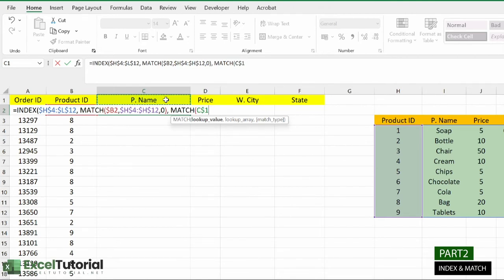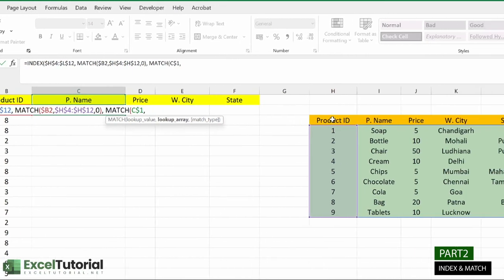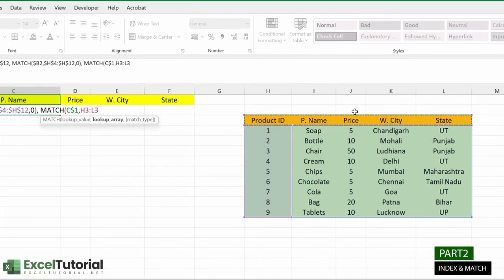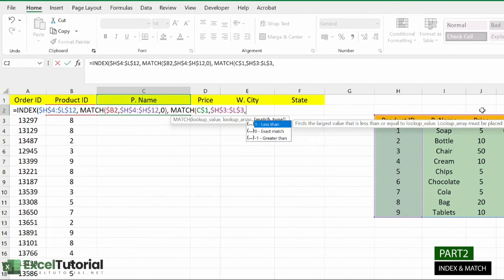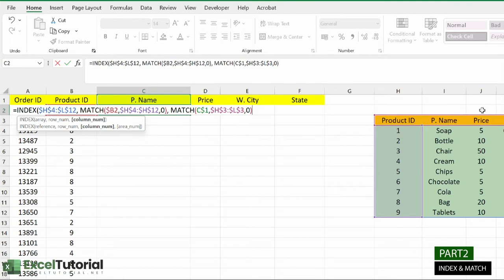You are going to fix the row number here, which is 1. And in the lookup array, the lookup array will be the same as we did in the VLOOKUP part, this. So let me just lock it. Yes, we need an exact match here, and close the parenthesis. See if we get the right answer.